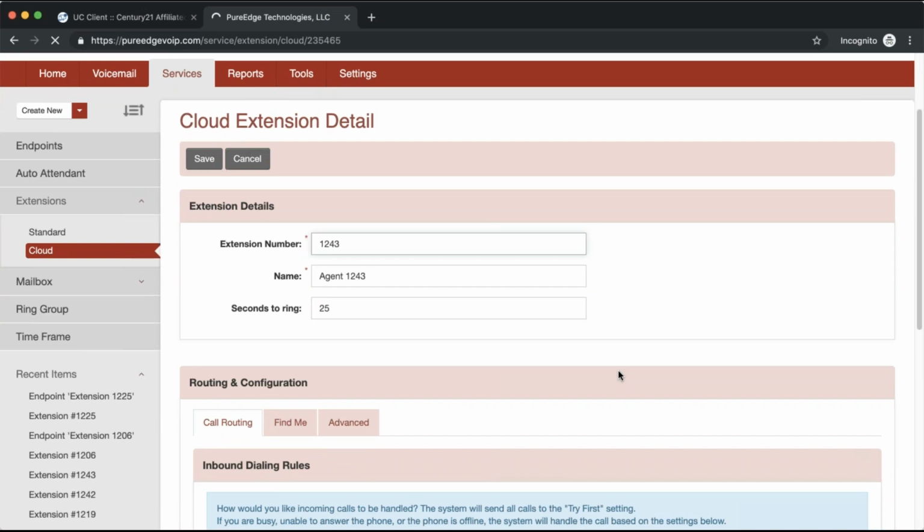So when you come in here, the first thing you're going to want to do is change the name to the new agent. So we can call her agent, we'll call her Debbie Jones. Oh, actually we have a new person. So her name is Natalie Harvey.